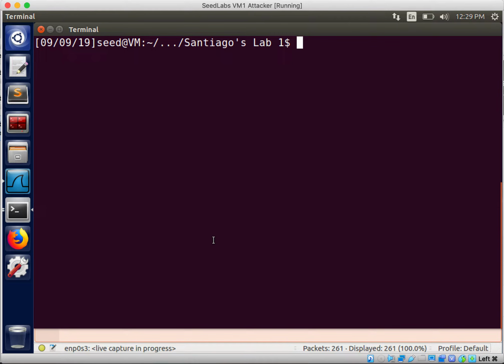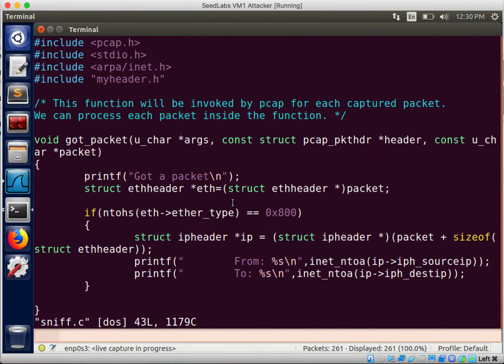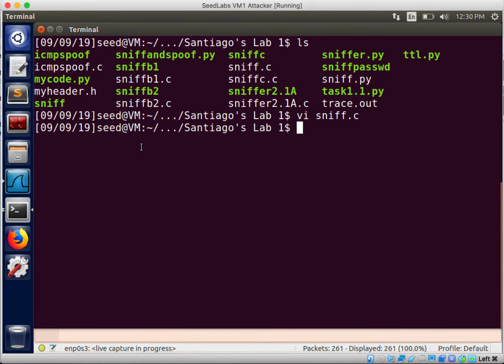So what we're going to do is write the following code, which I'm calling sniff.c. So vi sniff.c. This program was given to us in the folder that I've shown you. It's going to open a live PCAP session. This part you'll need to change, which is going to be your network. I changed it to this. It's going to capture packets, and this code is pretty much self-explanatory since it's already written out for you.